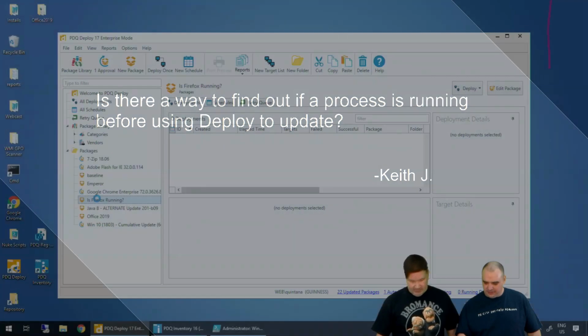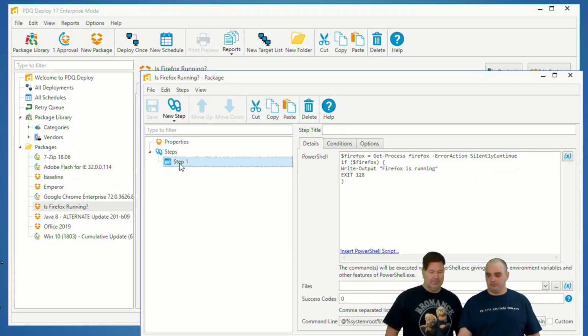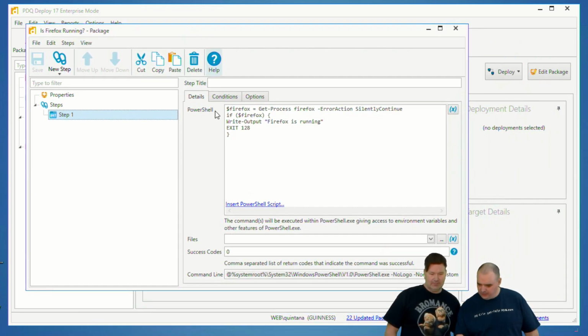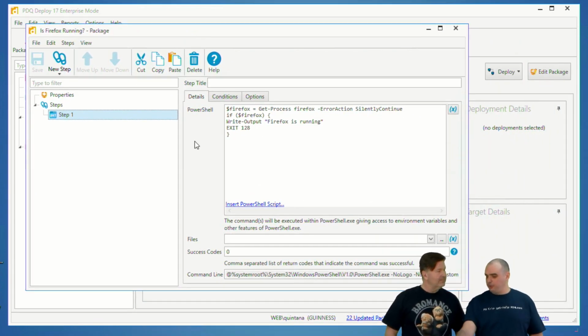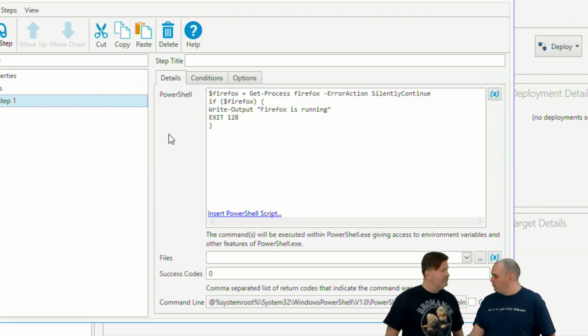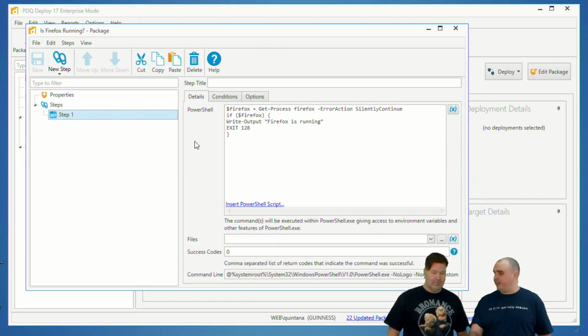So he just put an example: is Firefox running? You see here he just has a PowerShell step. Let me center that. There we go. PowerShell step, and then basically it gets the process, looks for Firefox, and if it is running, then it exits 128, which is an error code, which will stop your deployment from there. So just as the first step, if you have it looking for whatever the process name is, just have it X out, finds it, and you should be good to go.